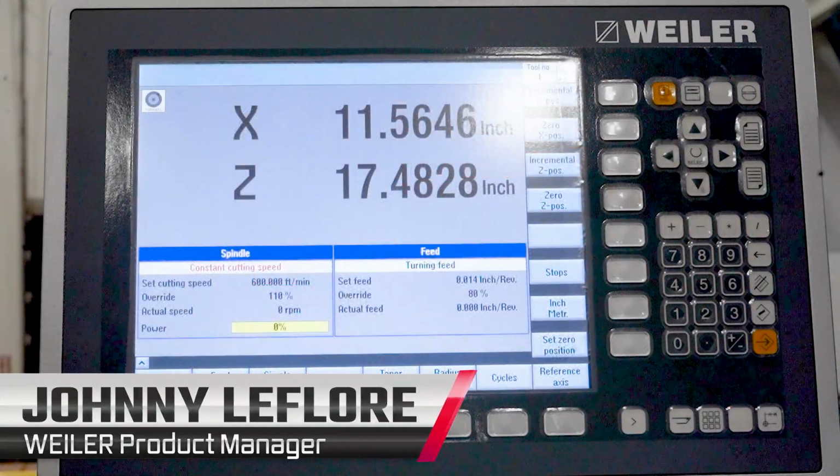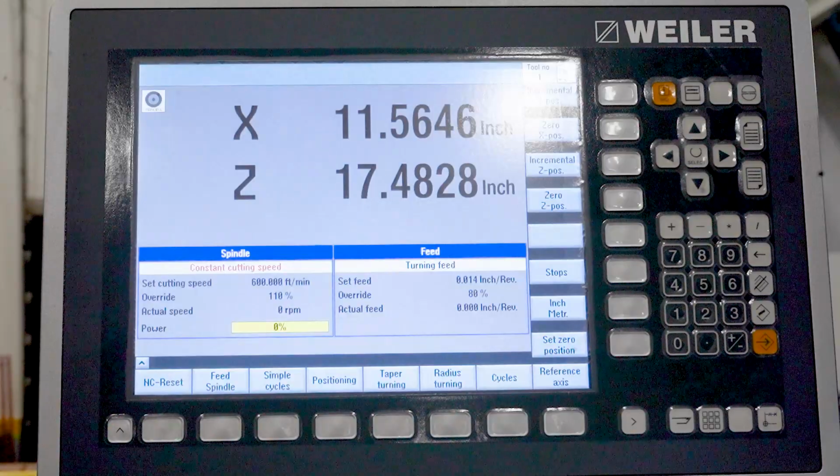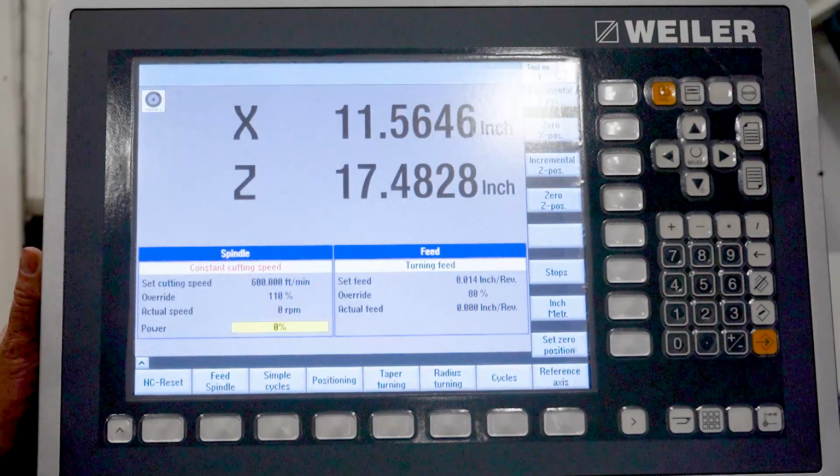I am with Methods Machine Tool, and today I'd like to talk a little bit about the ease of programming on the Weiler control, the Weiler conversational control. We have it broken down into a couple of sections.